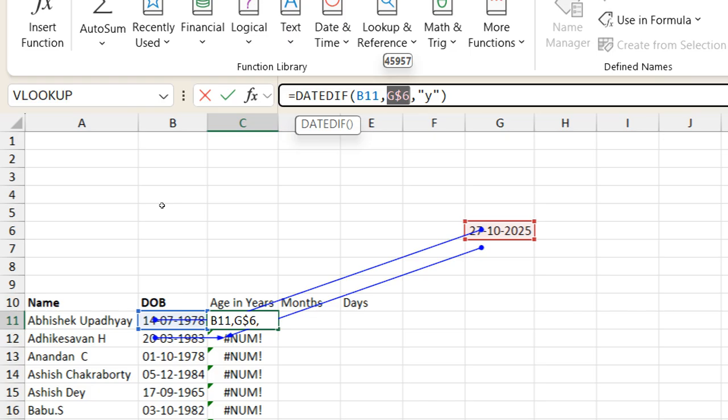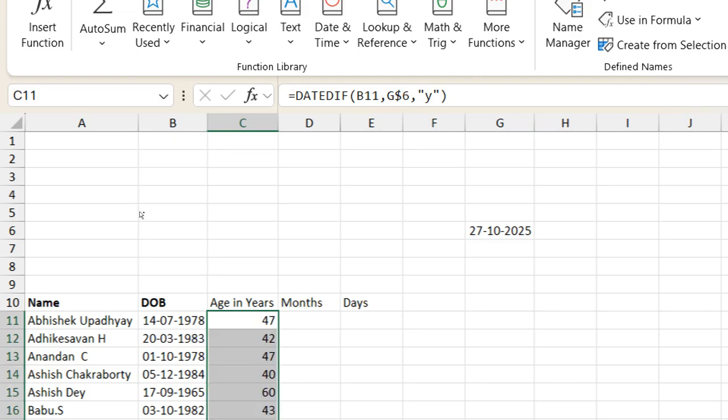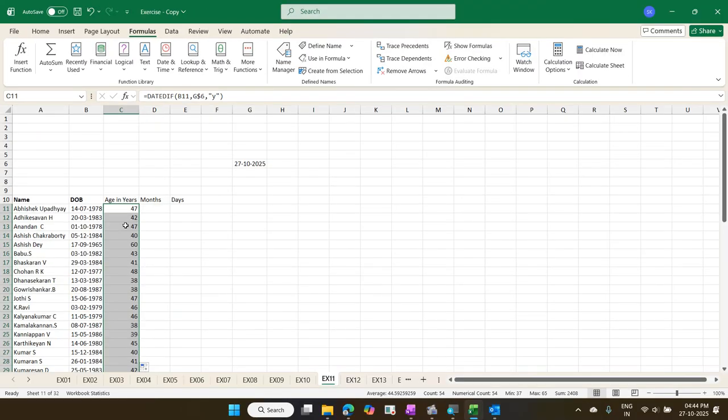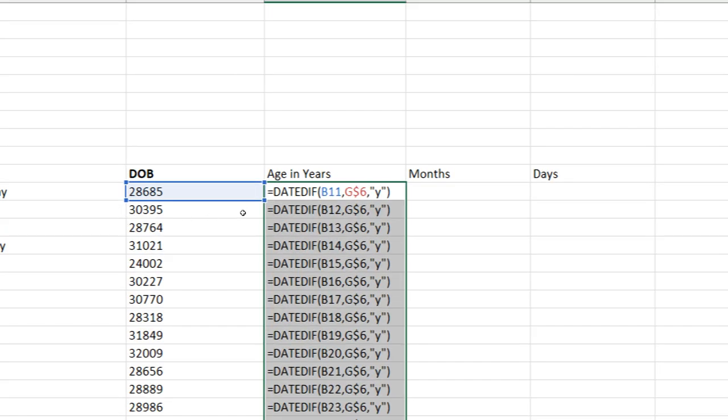Let me try that. Double click now, copy this to the bottom. Now your answer is correct: 47, 42, 40. Let me check the formula. Control tilde. B11 G6, B12 G6, B13 G6, B14 G6, B15 G6, B16 G6. Everything is G6. 6 is not turning into 7. It is fixed because it is constant. Today's date is common for all the employees, so today's date should not change. That's why we are fixing it as constant.